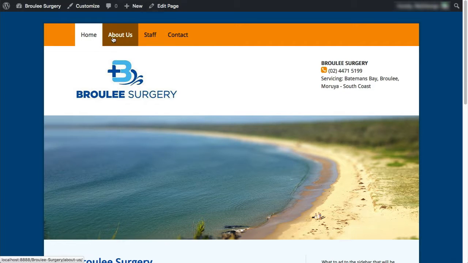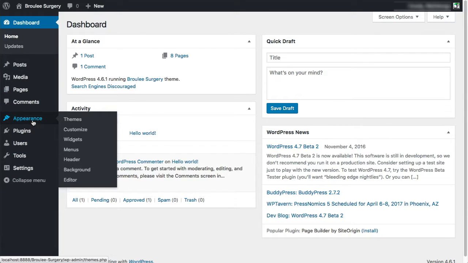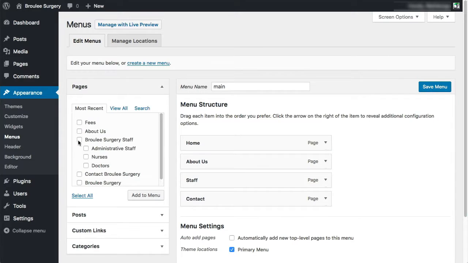We'll see that these options aren't here. We see that we've got that option there that says staff, which will be our staff section. So what we're going to do is add those child pages underneath that parent page. Once again, it's nice and easy. We've got this option here that says menus, and over in the dashboard within appearance, we've got menus here as well. So you can go either of those two ways.